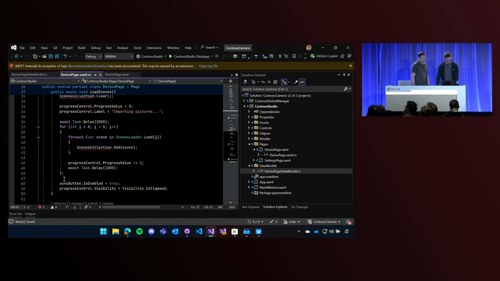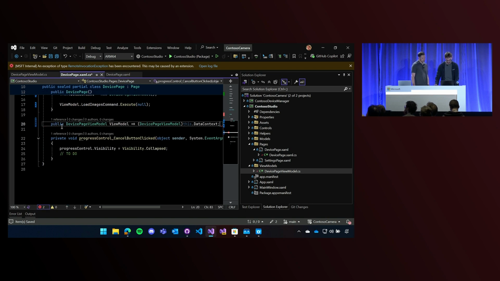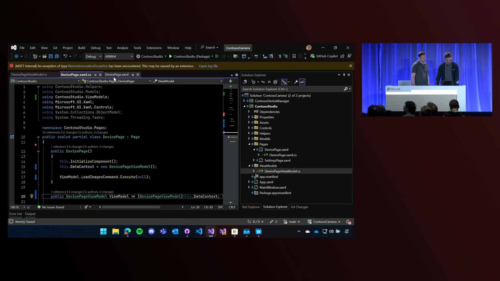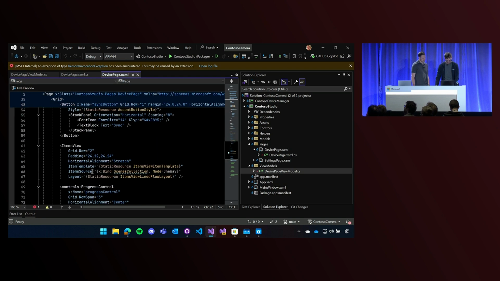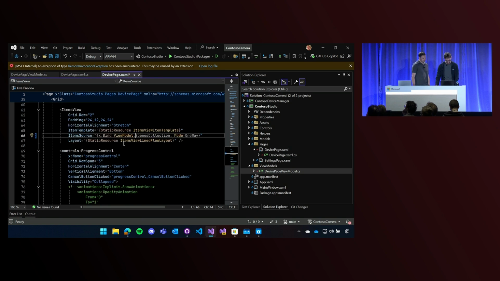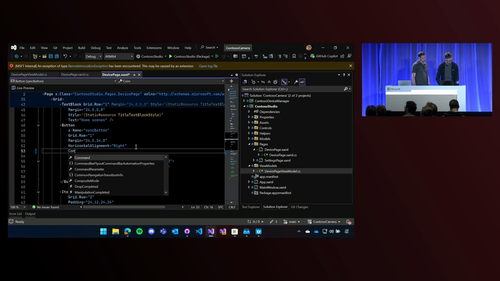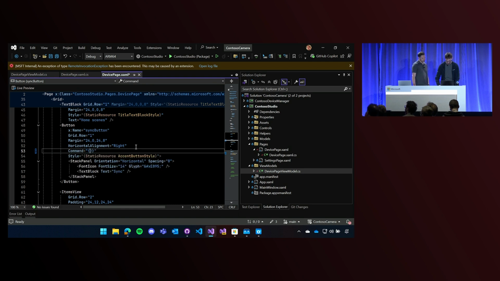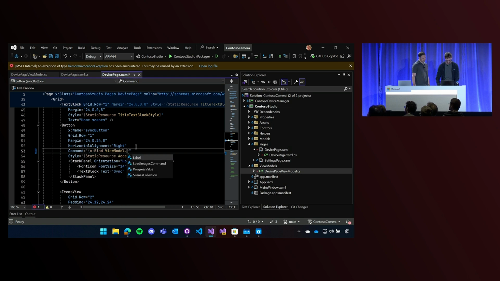Now I can completely remove this button click handler. I don't need that anymore. And the button click itself, remove all of that. And then if we go to XAML, I can now update this item source, which now has to bind to the sync collection, the view model, right? And then the button, which was this one, I can remove this click handler and just bind to the command instead. So I can say command, and I'm going to use xbind view model dot load images command.